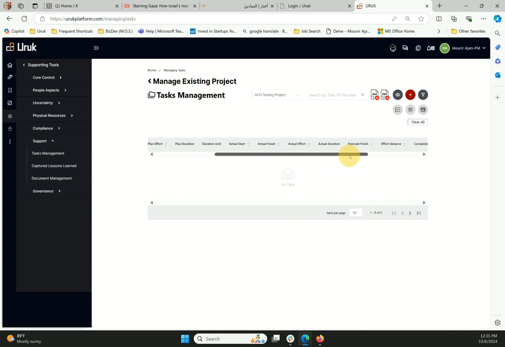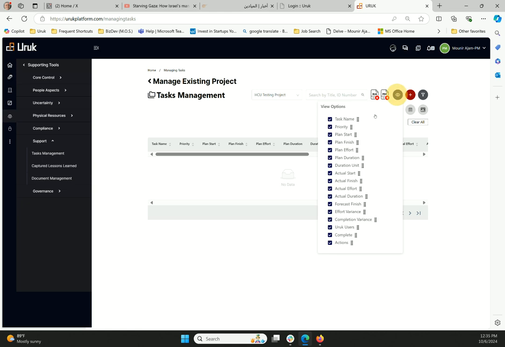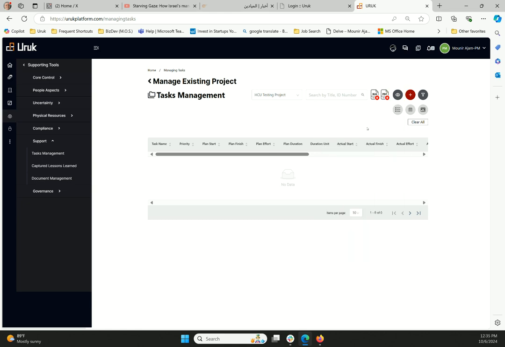Then we have actual information, then we have forecast information, and then we have completion toward the end. Anyway, in typical task management, there are a lot of columns in here. Some of them you maybe don't want to use. Again, you can go here and turn them off. So this is what we will call the task list view, and it's empty.